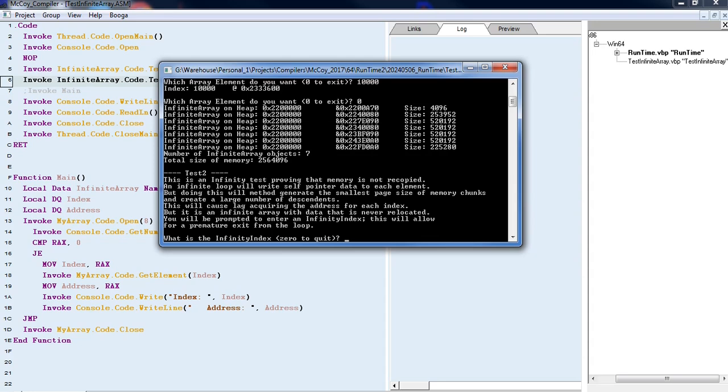So what it did is it ran the report, and each one of these rows is an infinite array object reporting on itself. The first one was 4,096 bytes, but the second one was bigger. So when we asked for a larger array index, it said, okay, I need to make a bigger chunk of memory. Then we went way further down. We got the biggest chunk of memory possible.